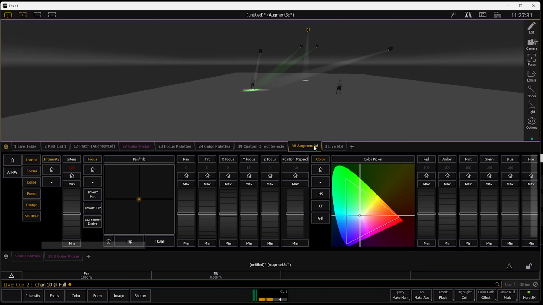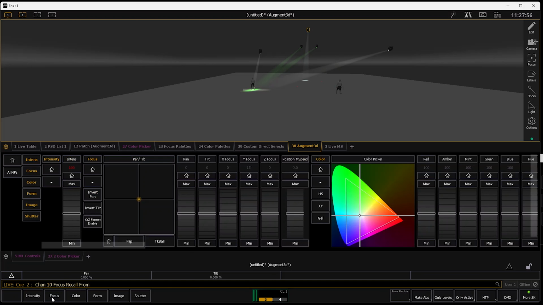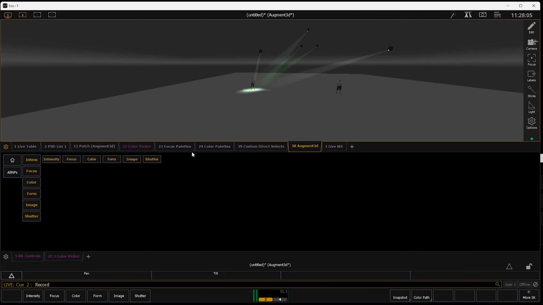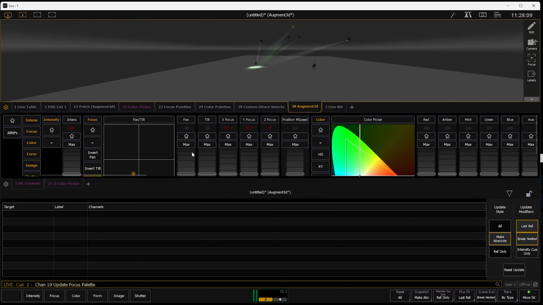And now what we can do is, well, I can't do focus palette 1 because focus palette 1 is still set by fixture type. I can say fixture 10 focus recall from 3, and it's going to grab that positional data as well. And so now I can do 10 record or update focus palette 1.